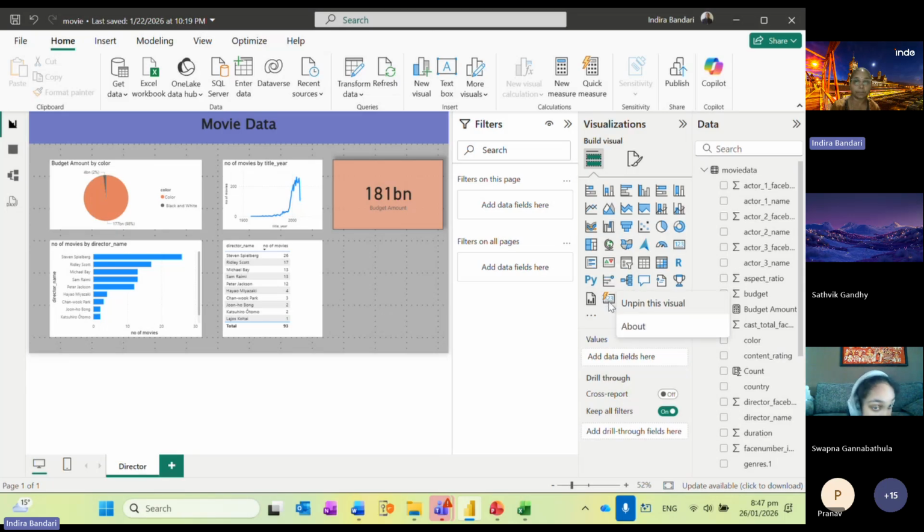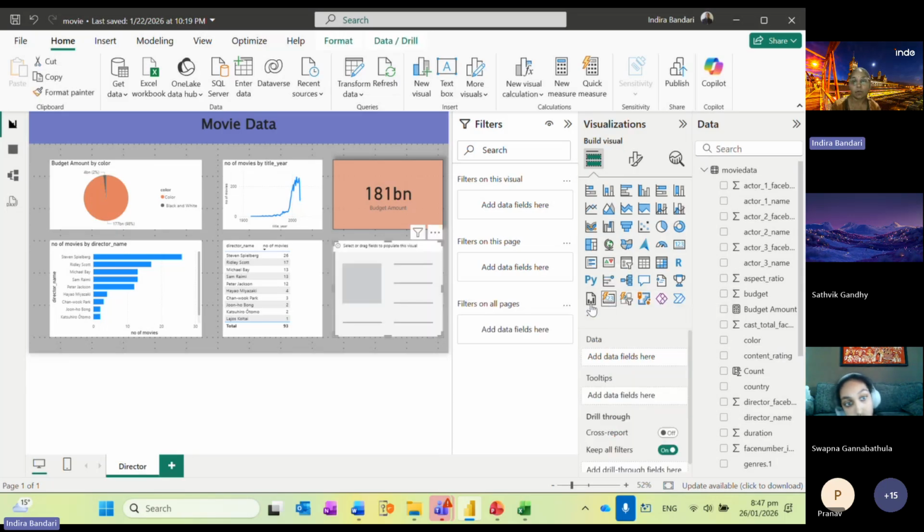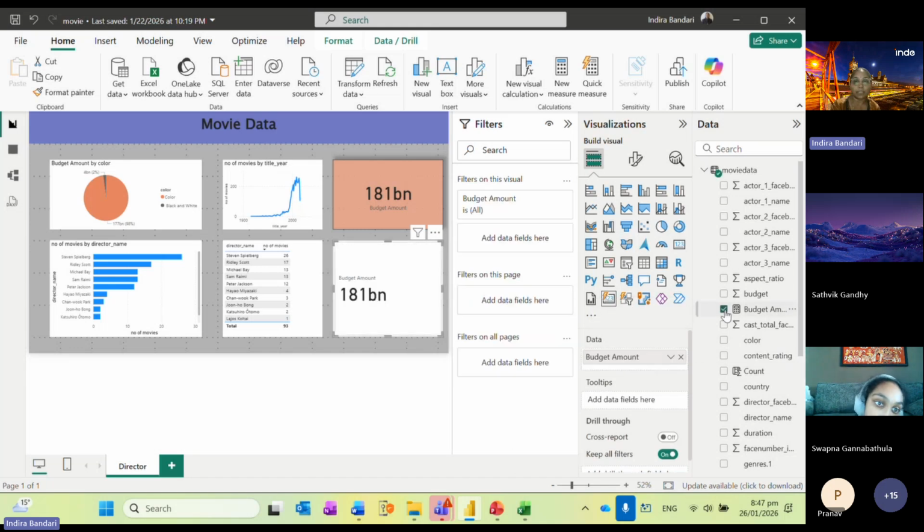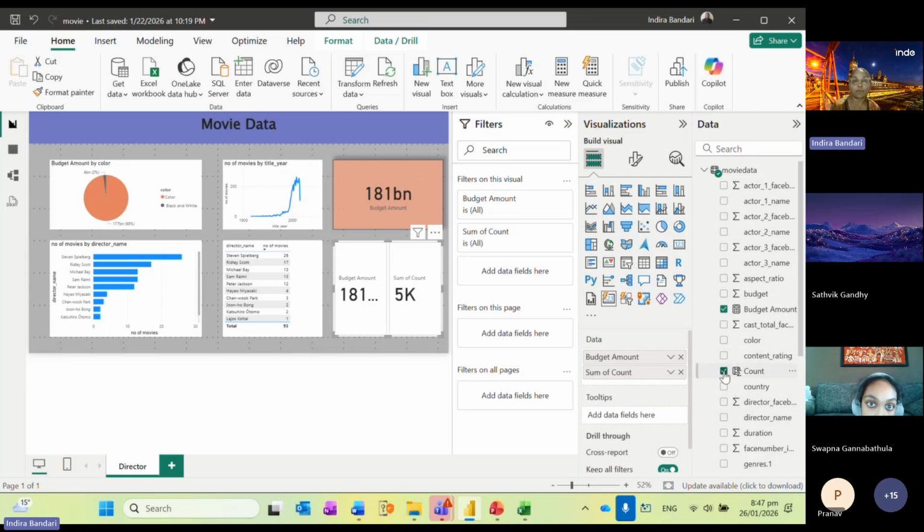So I'm just adding that. Now I have added it, and I'm doing the same thing, budget amount. Now if you see here, you can see that it has added to a side. With the new card visual, we can add not just one field, but more. Let's say I just want the number of movies. So I'm renaming that to number of movies. So this is number of movies. So you can add more.